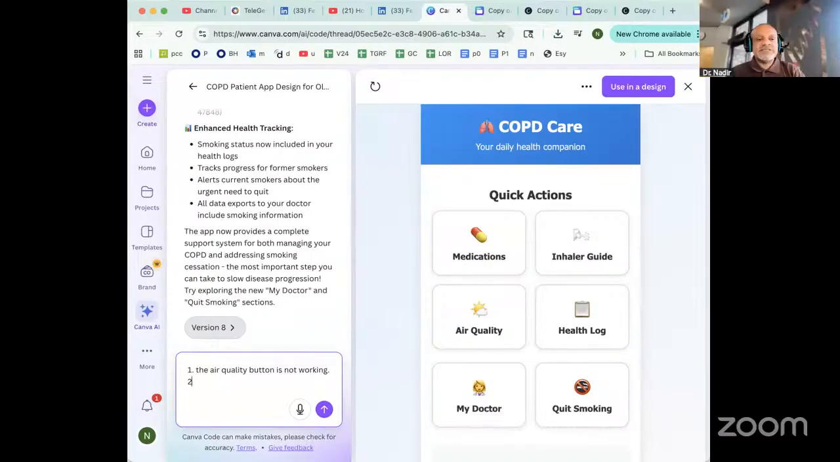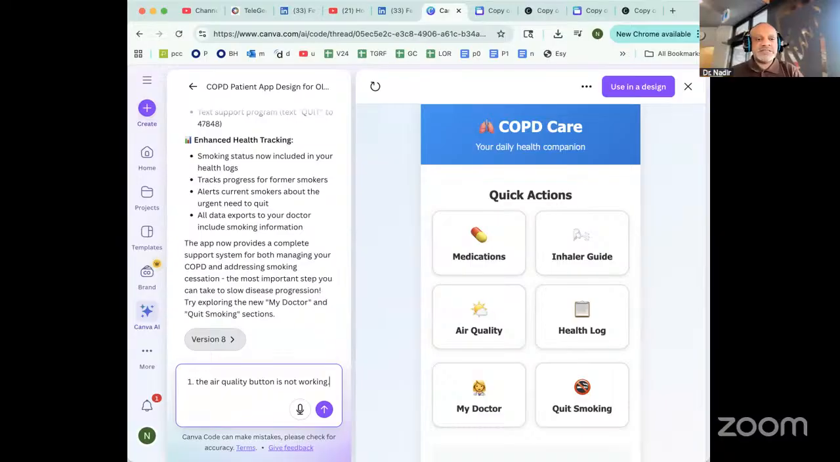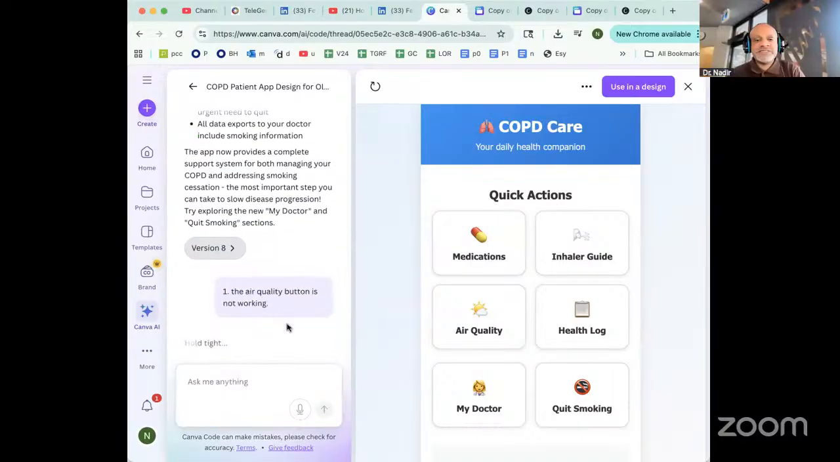Excellent. So for the first one, I added it as a fix for the air quality. It will create version 9 of this app. The other two suggestions: the Canva app is limited, so you just give it a prompt and it will write the code for basically buttons and text and links, but it doesn't have the ability to create a video and so on.